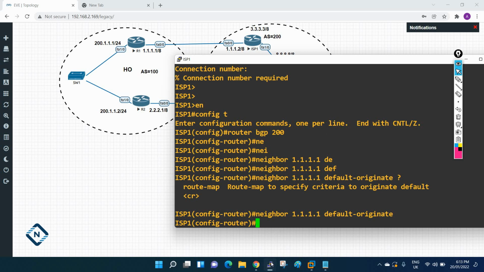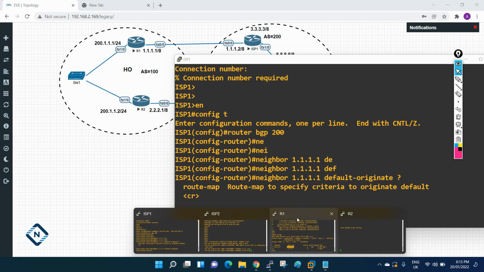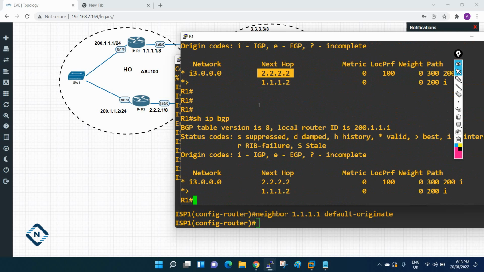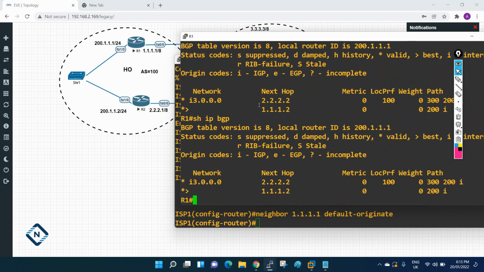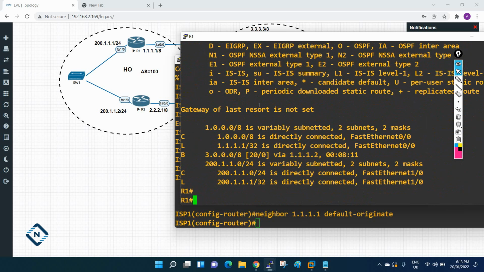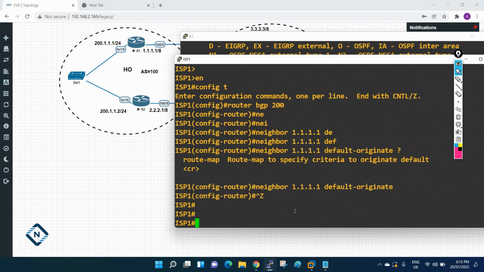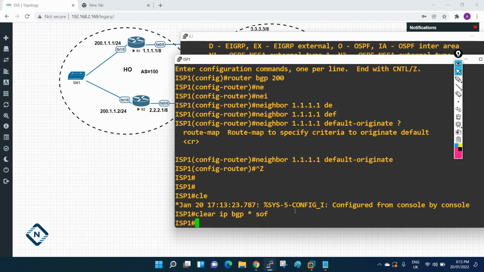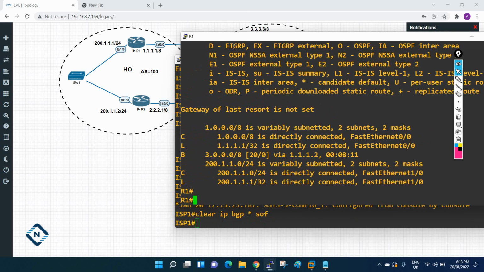But if you go to the customer edge router, you should have the default route also. Let me show you here. Let me write show IP route. Still it is not there. It will take some time, and sometimes we need to clear also. Let me check. Clear IP BGP star soft. And here I think it will come.